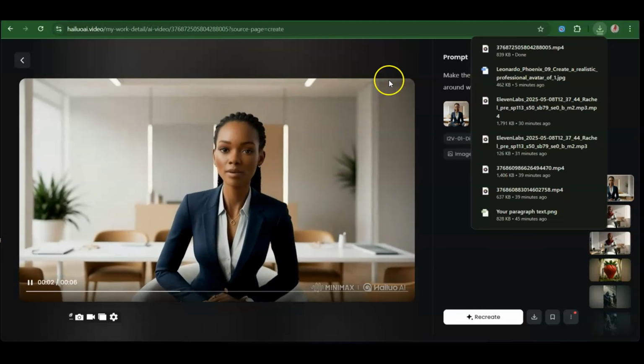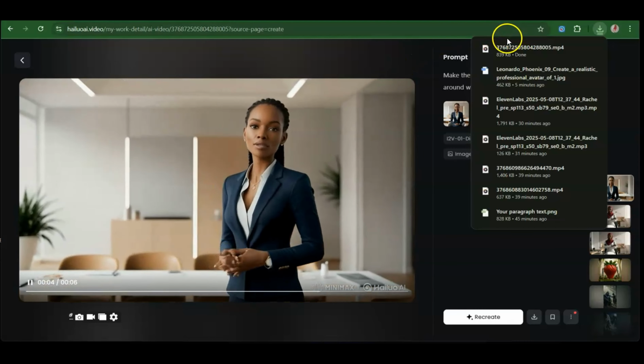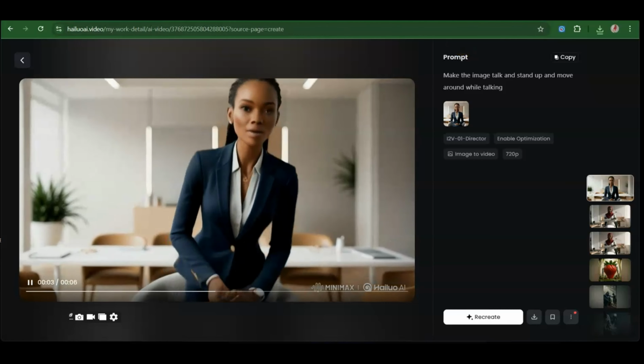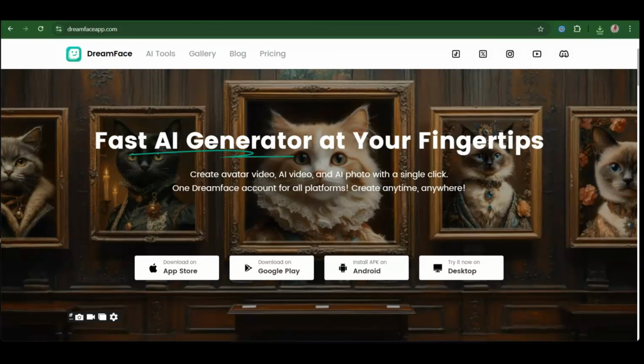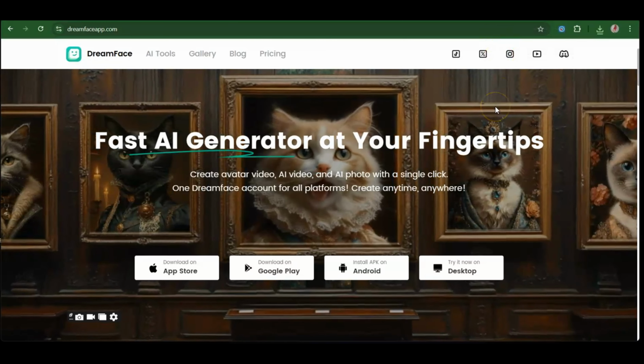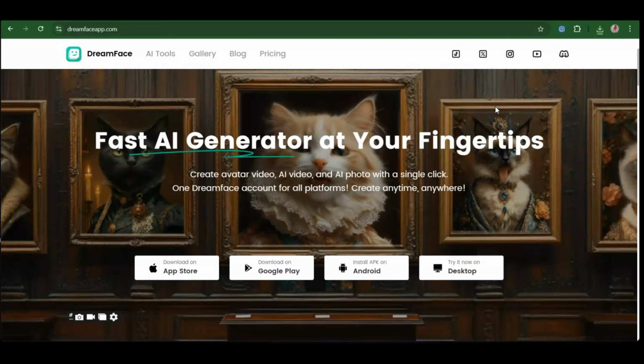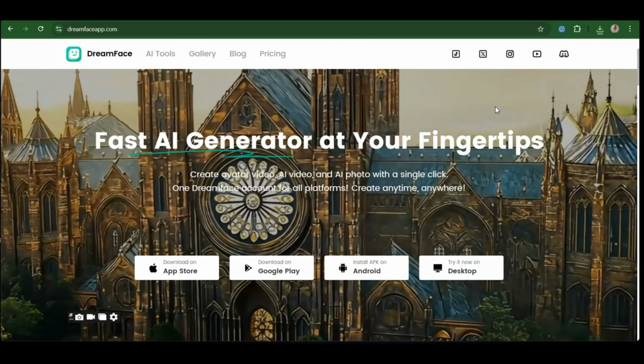So after you do this, the next place we are going to is the main place where all the magic happens, which is called Dreamface. So Dreamface is an app. All these apps I've used, guys, you can download it on your phone. Okay, I just want it to be more clear. That's why I'm using the laptop for the tutorial.